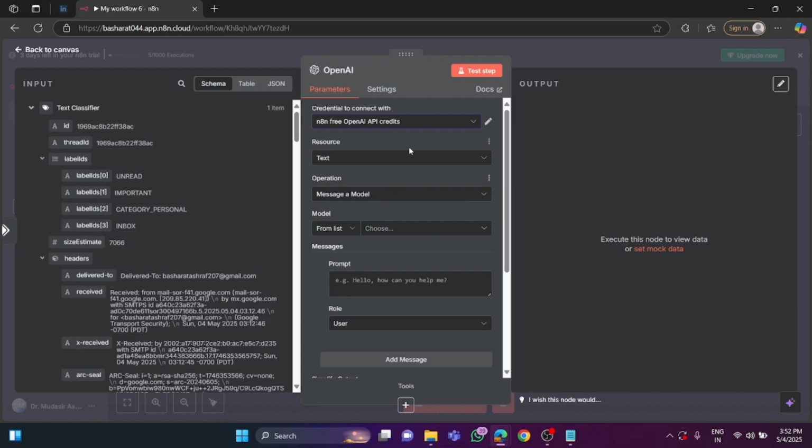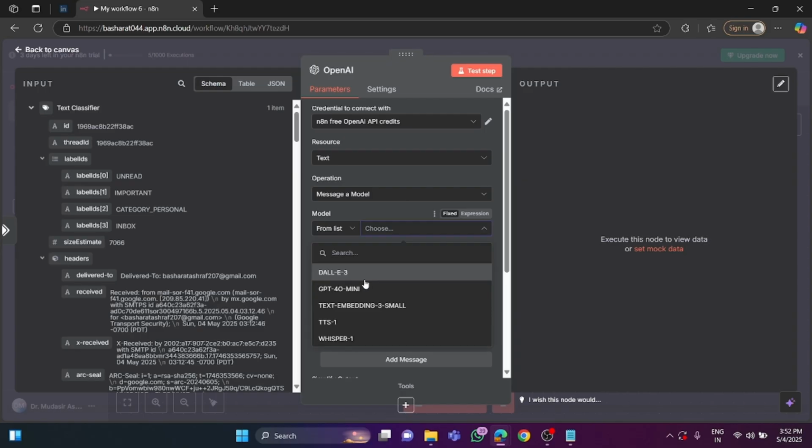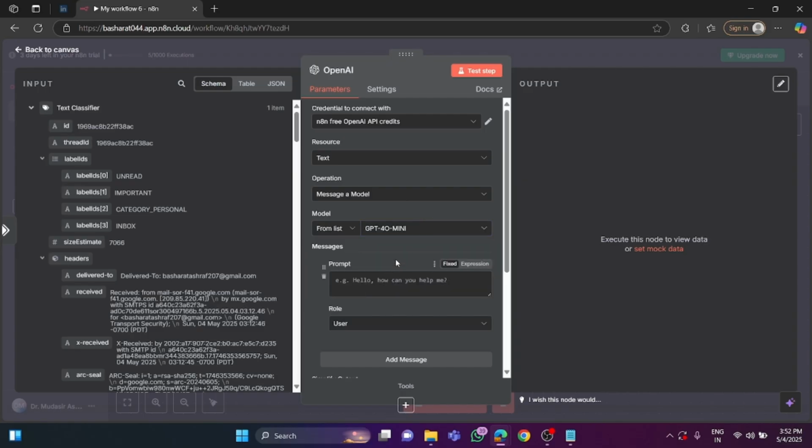Then you don't need to change any options here, and here I would recommend you to select GPT 4.0 mini as it is very cost effective. And now coming to the most important part, that is the prompt section. In the prompt section, give the AI clear instructions on how to respond to a pricing inquiry. I have created this prompt using ChatGPT, and you can do the same thing.